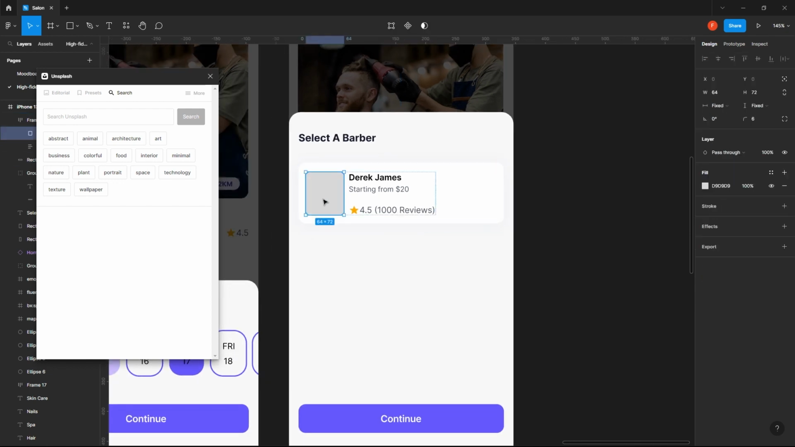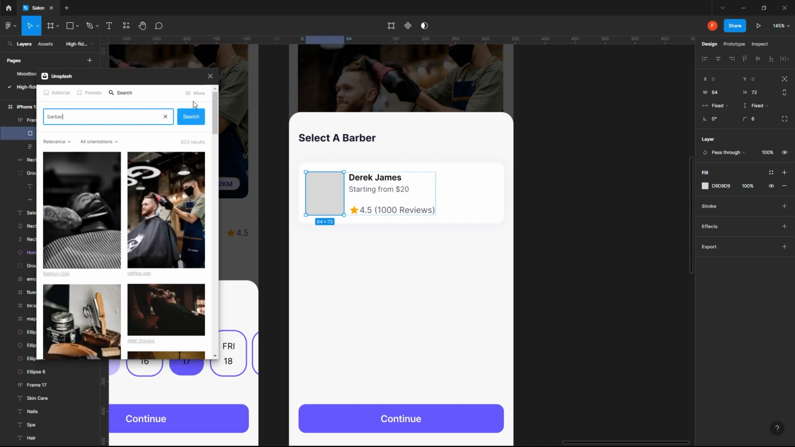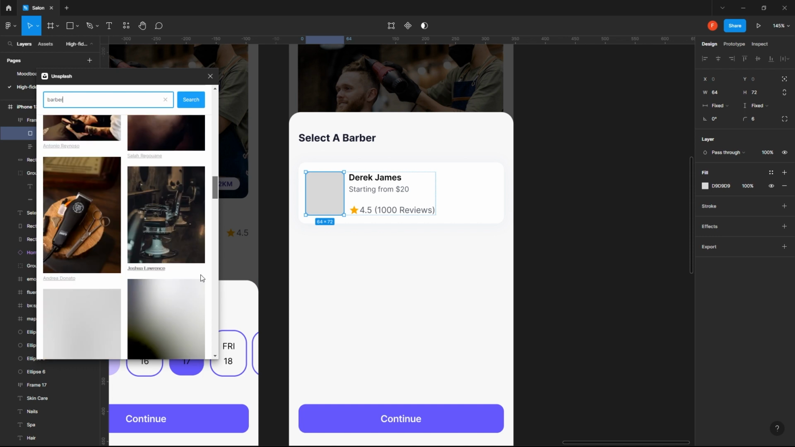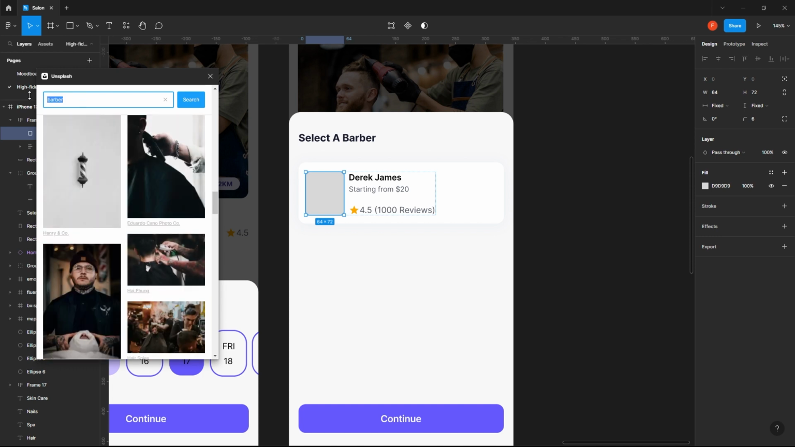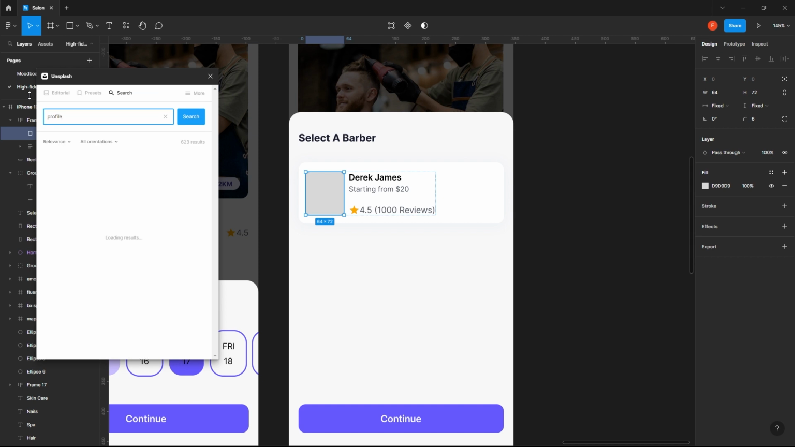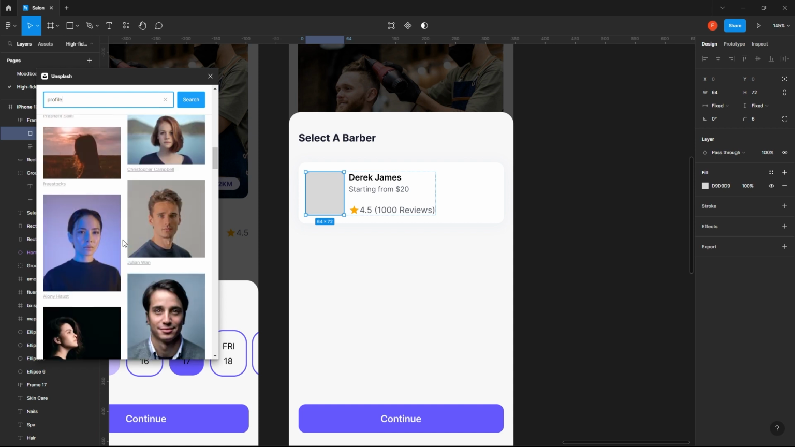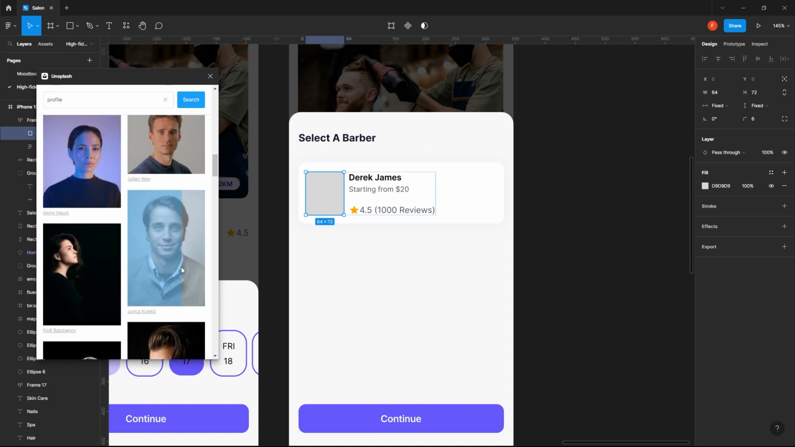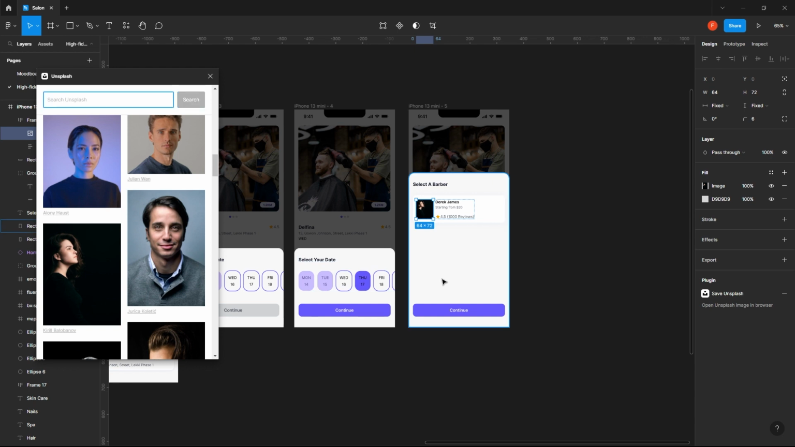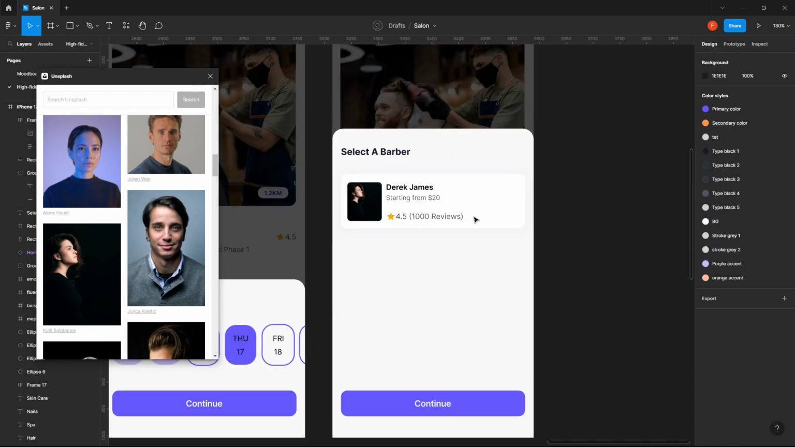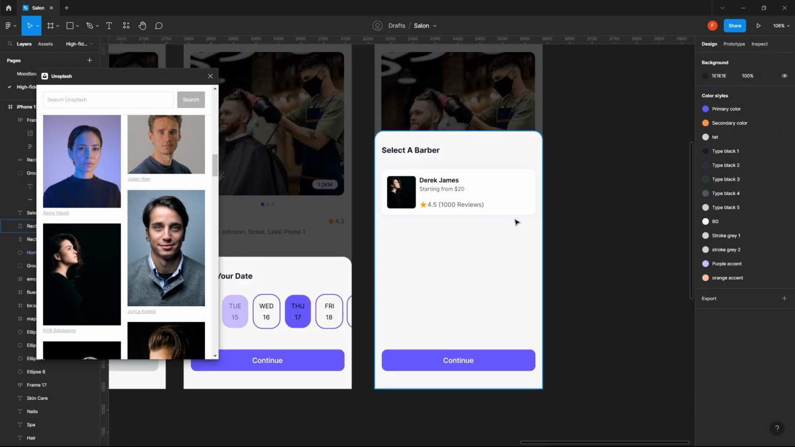So click on the rectangle, then go to Unsplash and just search for profile pictures. I'm not sure if this is a good search keyword, so I'll just say profile. And then we can start selecting. For some reason that picture is not working, so we just select some other random pictures. Yeah, you can have a female barber. And then we duplicate this.